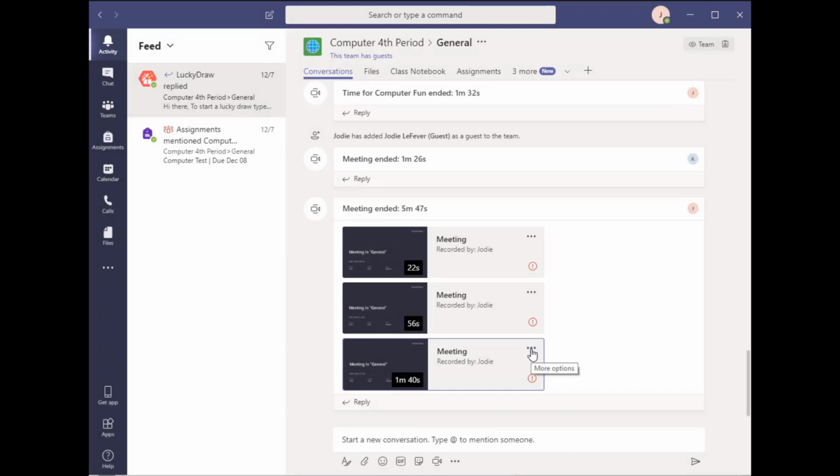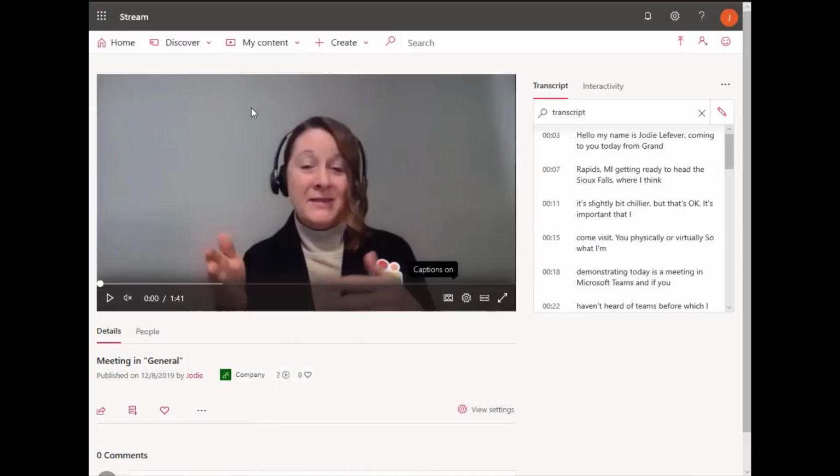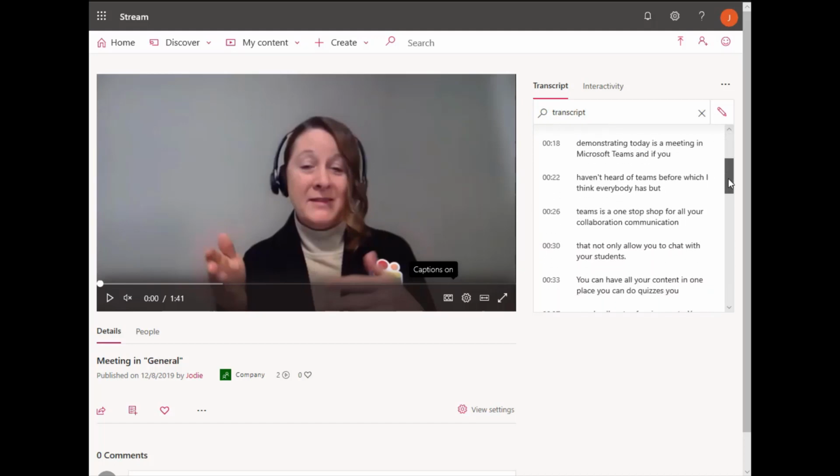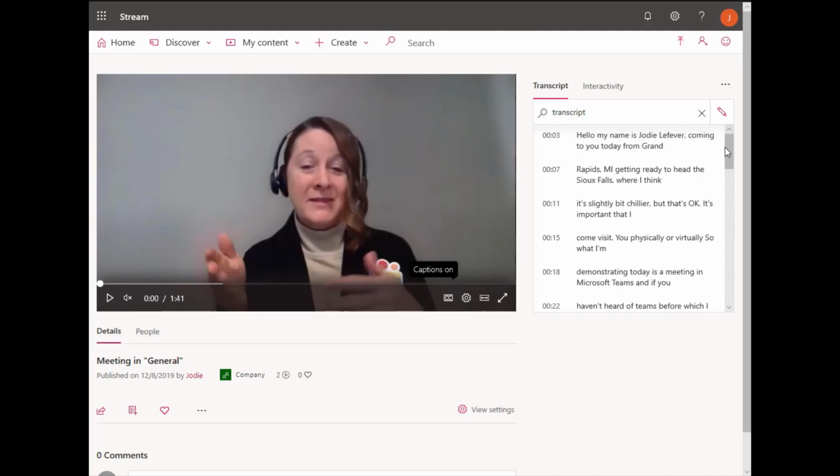But you also have the option to click on the stat to go to more options. And when you click open in Microsoft Stream, it will open in your browser. And yes, I have an awesome pause face like everybody. You can see here's the video. And then on the right-hand side, we have the transcript. And they're all divvied up by what section and what time frame.